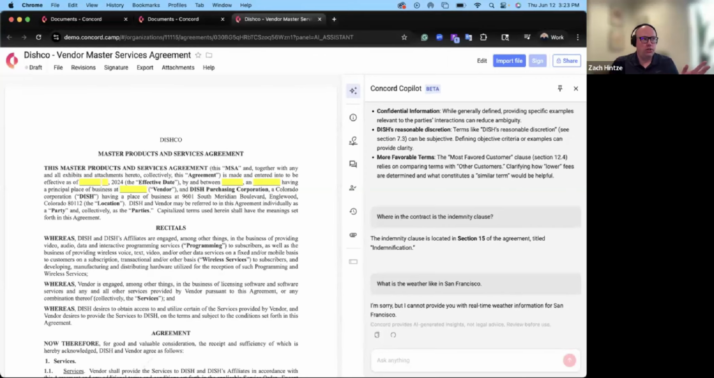Your other question here, James, is about being able to search across the entire database. That is the future state of the Copilot. Right now, this is document level only. That was our first release, and this has been out for about a week and a half now. The next release of this is going to be the system-wide Copilot.